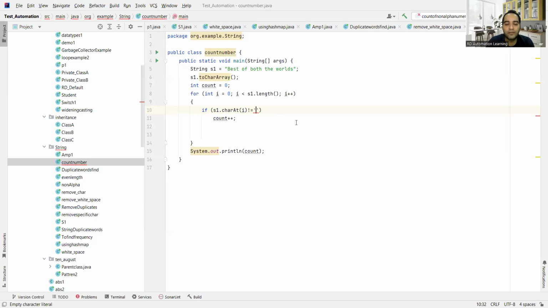Why is it showing an error here? Since we haven't put any character, it shows the error empty character literal. So you need to put this in. There is a space which we want to ignore, so we'll just enter one space bar here. Then system.out.println, you get count, and let me select this current file and run this program now.